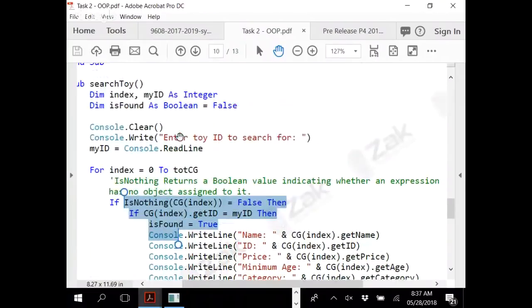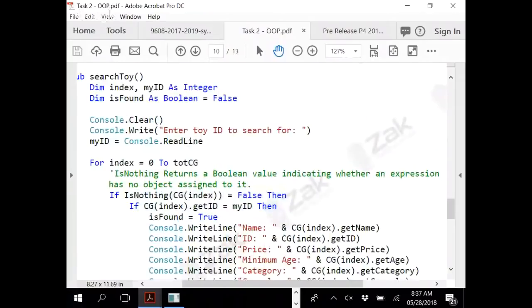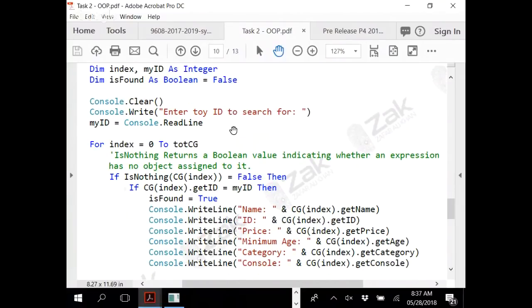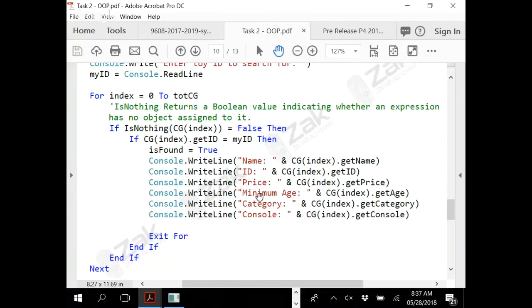Now, the trick is I've got this flag as well. If it is found is equal to false. Now I am looking for the game in a loop. For index is equal to 0 to total computer games. And then I am looking if the index is 0, then if computer game 0 dot get ID.